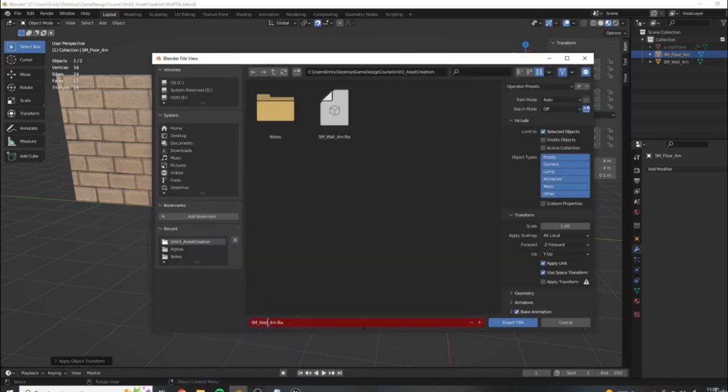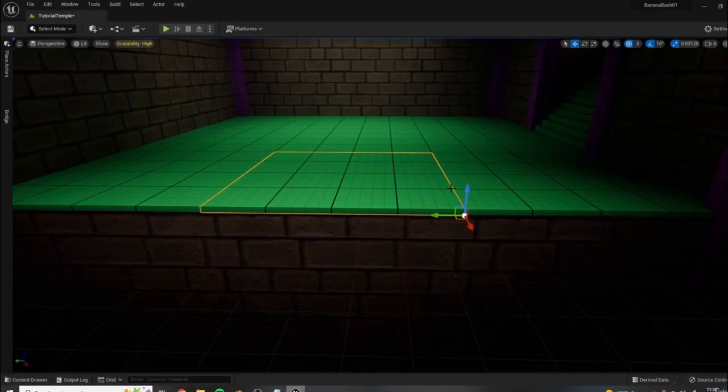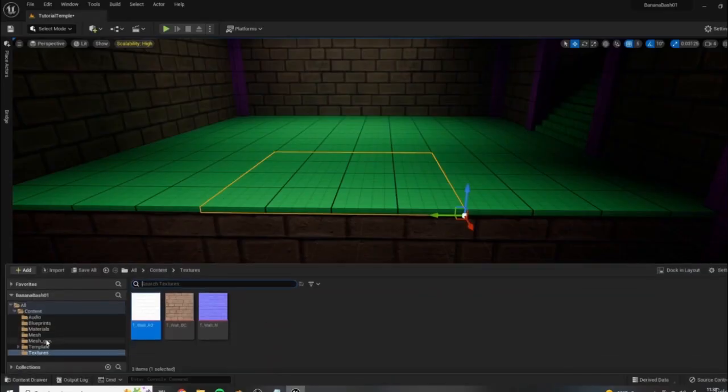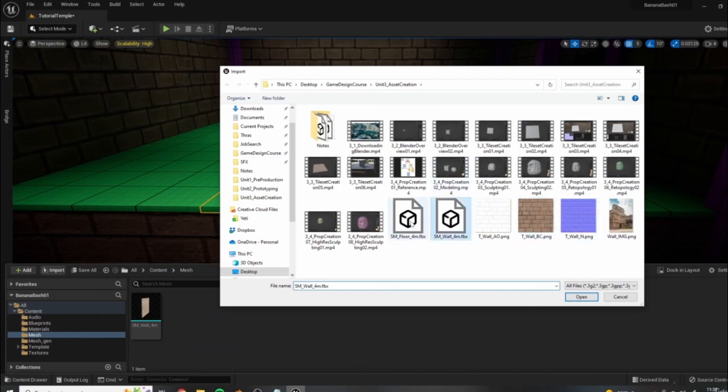Of course, we don't want to overwrite our wall file. So let's just change the name to floor. The red highlight will go away, meaning that we are no longer overwriting an existing file. Let's hit Export and come into Unreal here. Open our mesh folder, import. Let's import our floor.